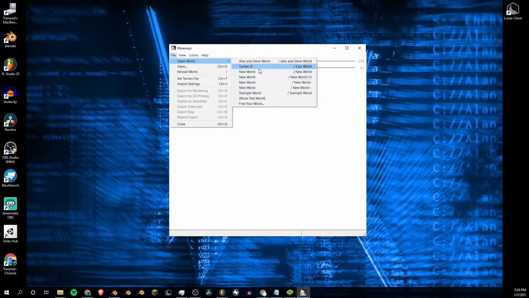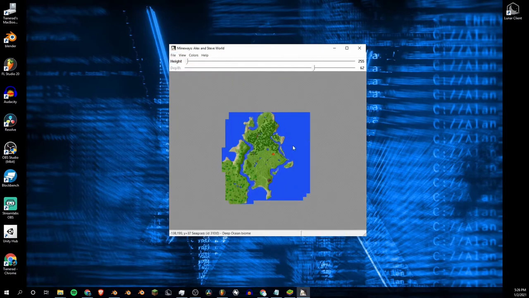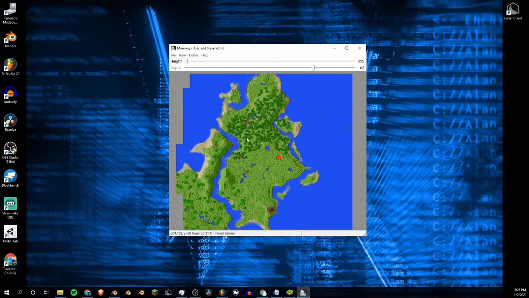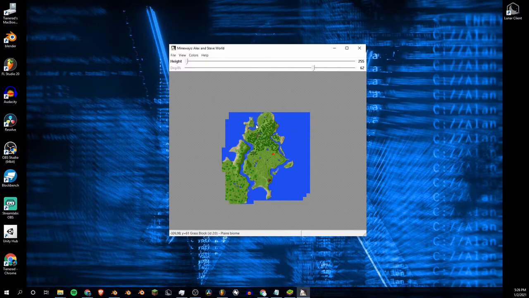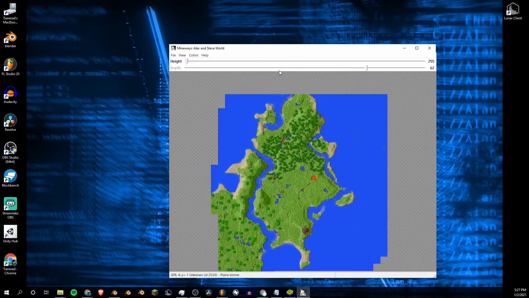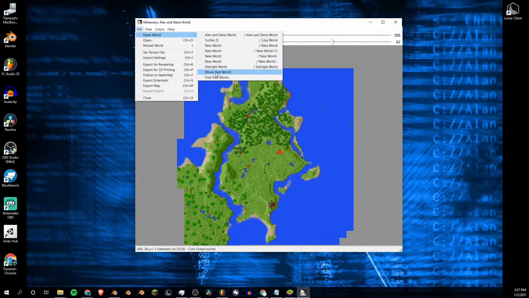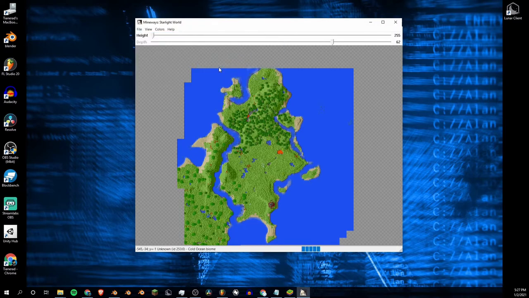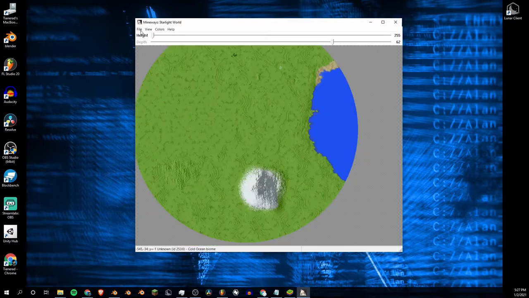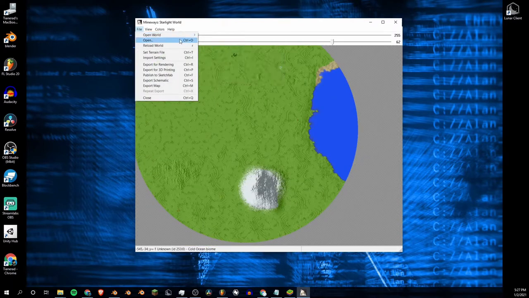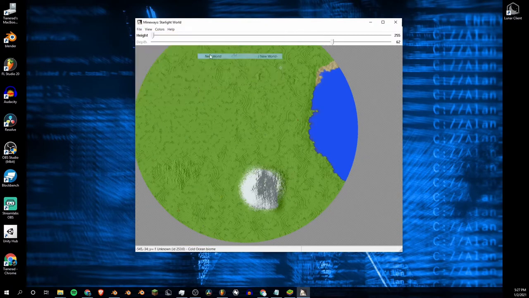For example, let's click Alex and Steve world, right? This is this random world. I don't know what this is, but basically here it is. These should be all of your worlds inside your single player. I'm not completely sure if some of them will show up or not, but yeah.